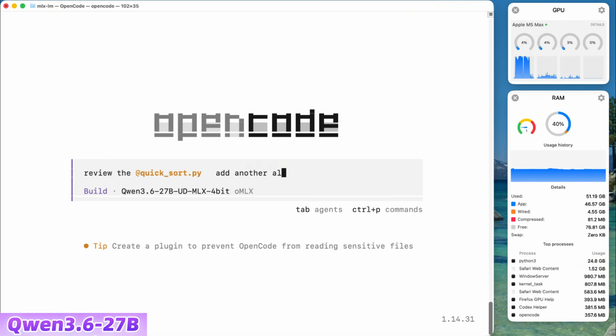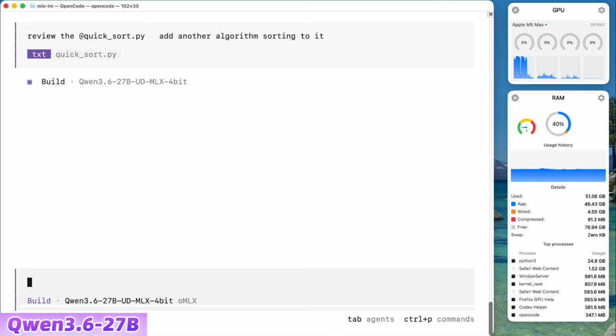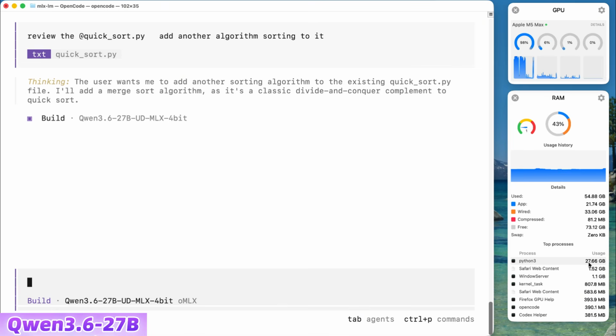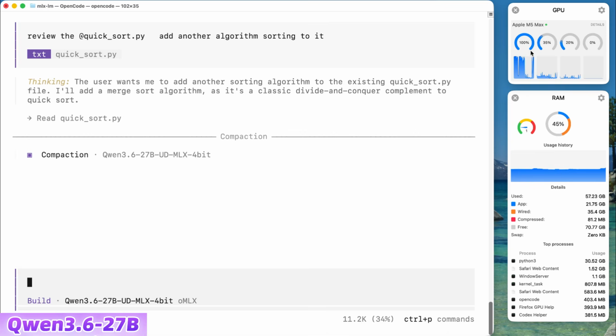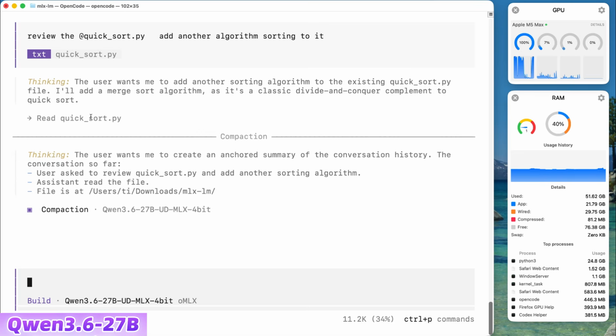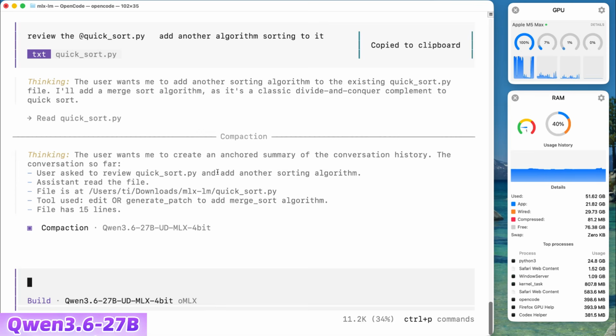Add another sorting algorithm to it. Basically we want it to review the file to see what the algorithm is, and then add another sorting algorithm to it. Press enter, and looking at the RAM and the GPU, 27.66 gigabytes, and at 98%. Now it will start to read the file, and then think and write the code.